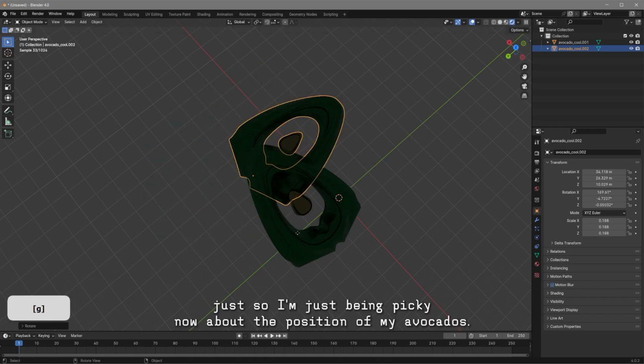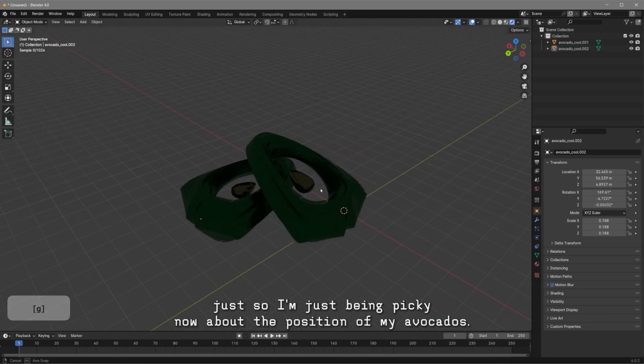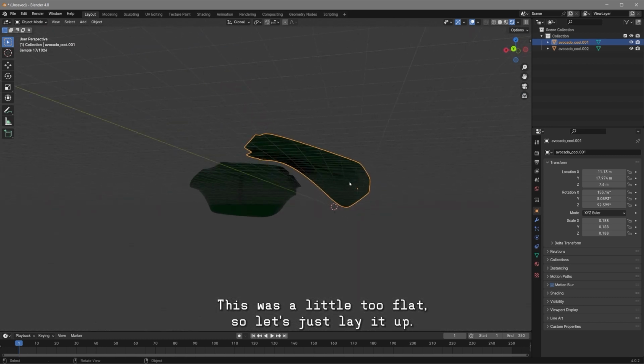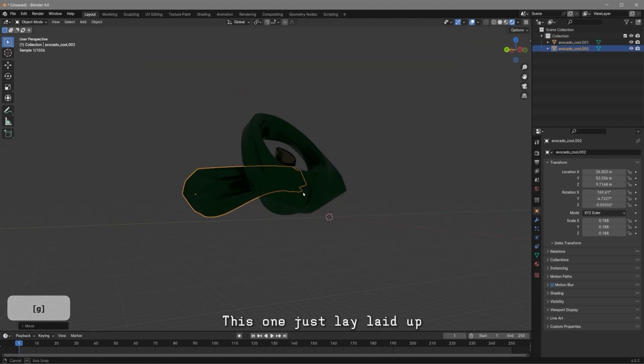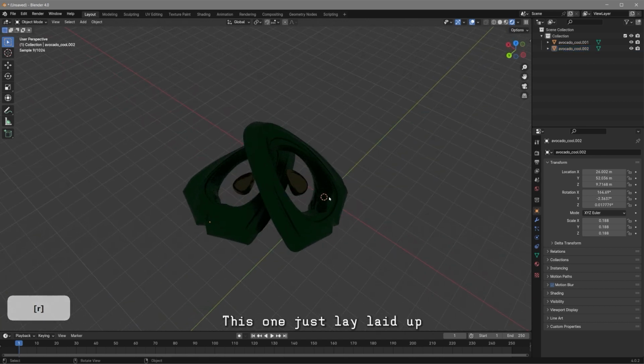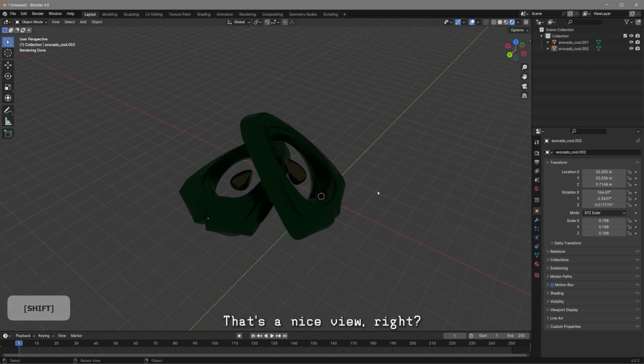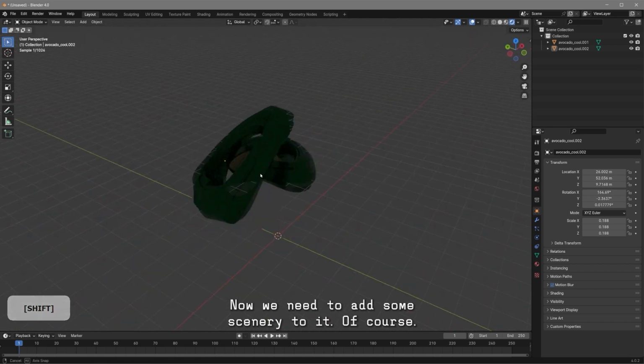Okay, I'm just being picky now about the position of my avocados. This one's a little too flat, so let's just lay it up. This one, let's just lay it up. There, that's a nice view right there. So we have our nice avocados. Now we need to add some scenery to it, of course.